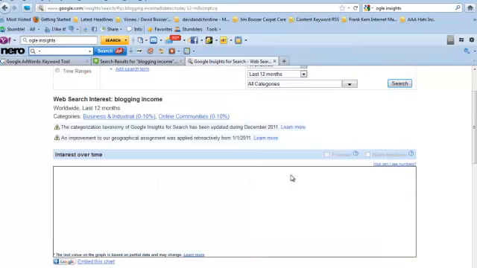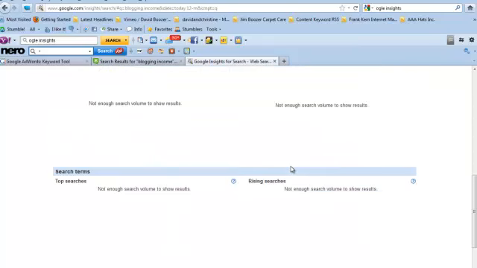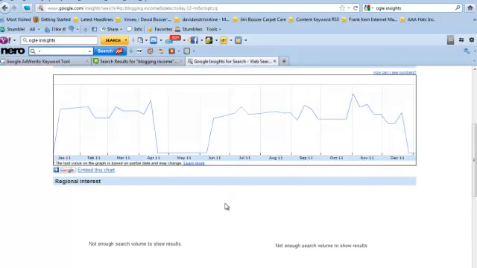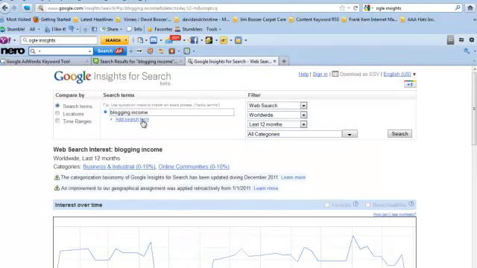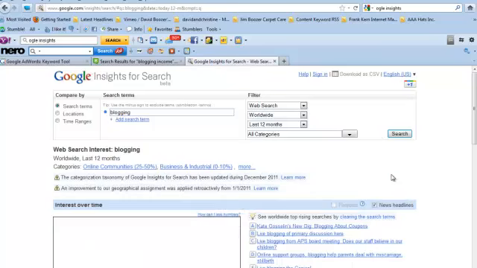All right, so here we go, guys. I'm finding some statistics for this. But still, if you look, there's not enough in the search results to really give me any information. I know there's stuff happening, as this graph will show, but just not enough to really get into it. So I'm going to take out the word income, and I'm just going to look up blogging per se, just to get an idea.